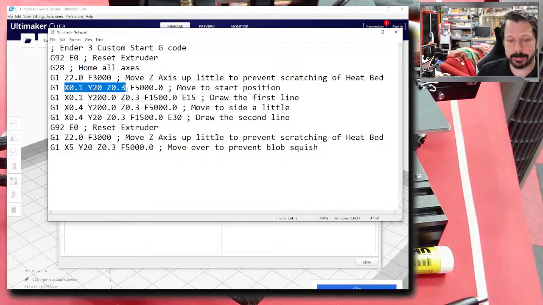So it moves down, moves the bed forwards a little bit, and moves the X carriage over a tiny bit, all at the same time, pretty quickly. F5000 is the feed rate, so it's pretty fast. So it's about to start. The nozzle is sitting not quite in the corner anymore, and it's 0.3 millimeters above the bed.